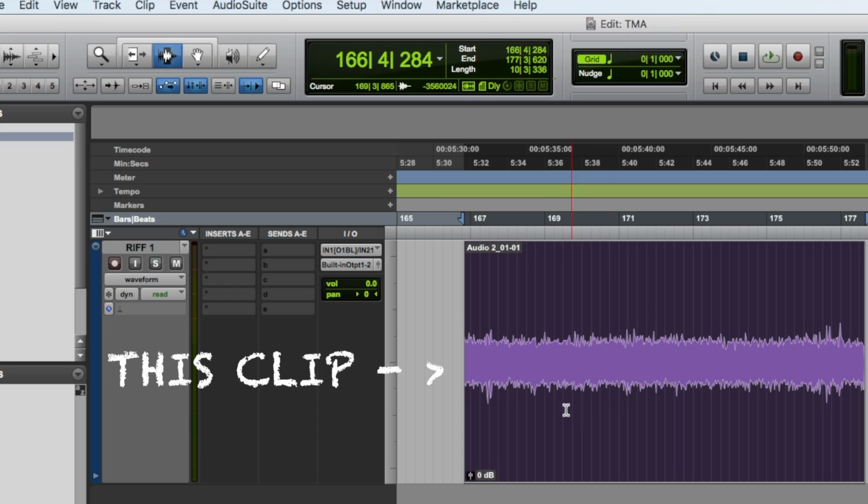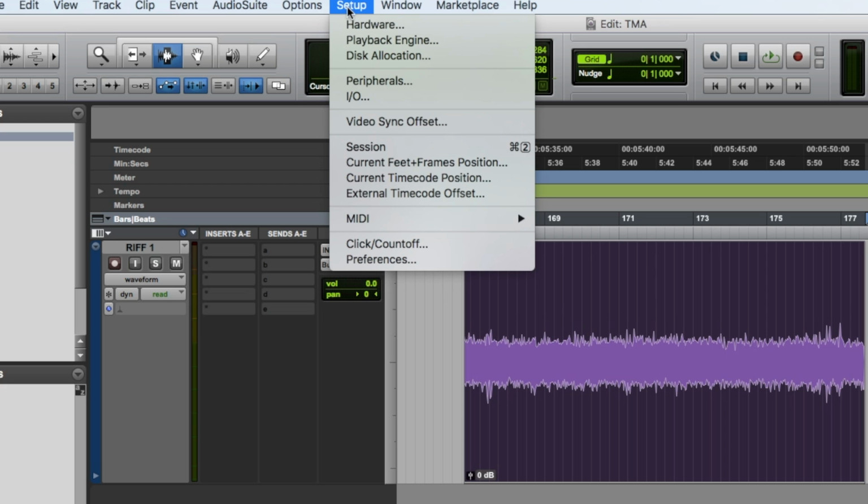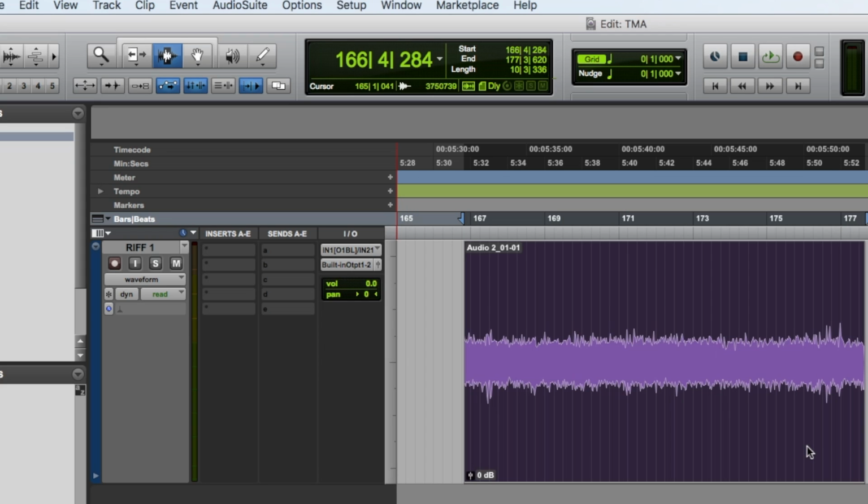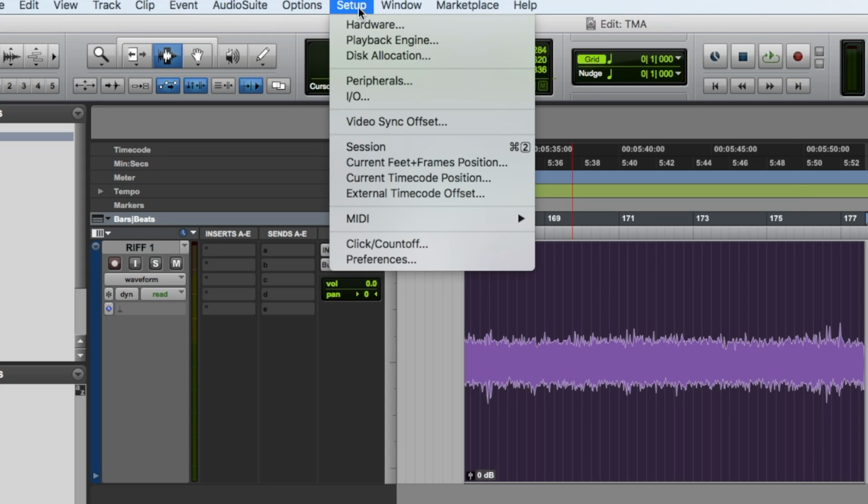Before we even get to the Axe Effects stuff, let's just do some preliminary routing. The first thing is you need to set up your Axe Effects as your main audio interface. You do this by connecting a USB cable to your computer, and then in Pro Tools at least, you can go to Setup and have a look at the playback engine. As you can see at the moment, I've got it set as the Axe Effects 3. I've also got my monitors connected to my Axe Effects 3 so that I can hear stuff through them.